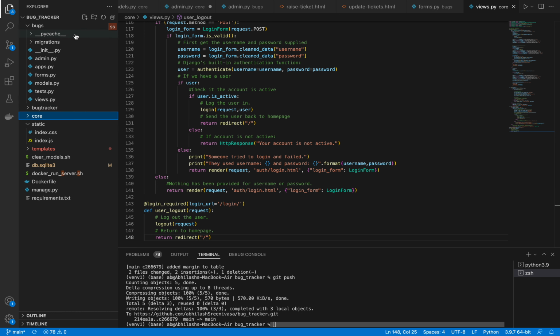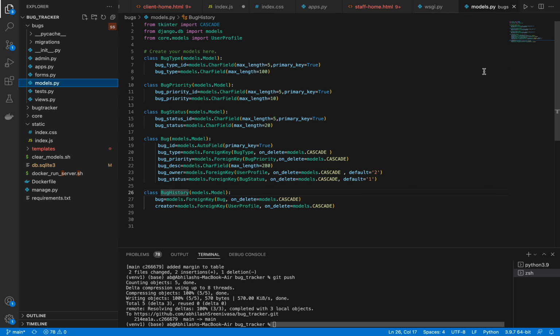And coming to the bugs, this is where pretty much everything happens in my project. So I've got these five models. So bug type has the types of bugs, as we have shown earlier in this video, that there were different types of bugs like enhancement, website content updates, bugs. Those different types are stored in this bug type.